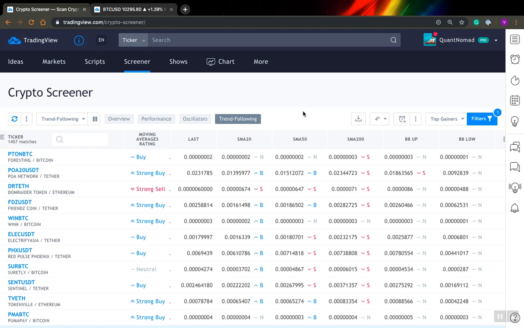So you're probably familiar with screeners in TradingView. The screener is a very useful tool that allows you to filter your stocks or your coins and to get only tickers which satisfy certain conditions and have good trading opportunity at the moment. So TradingView screeners are pretty powerful.